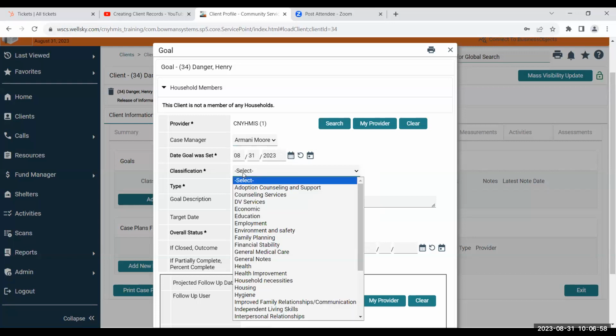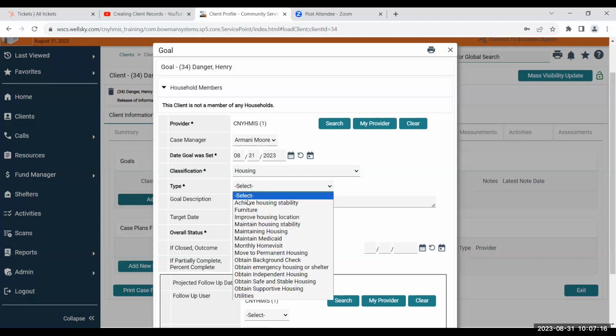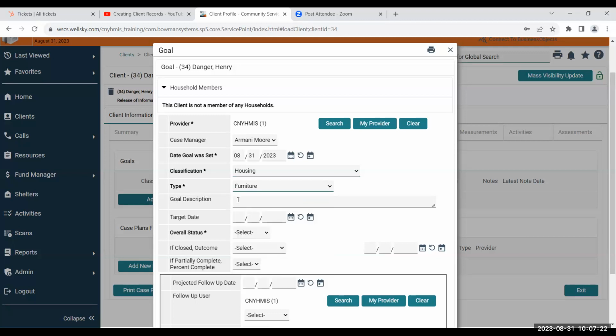You're going to want to set the classification. There are lots of different classifications that you can choose from. I'm going to choose housing for the classification. Next, you're going to want to answer the type. We're going to choose furniture. If you have a goal description, you can put the goal description in there. If you and your clients have a target date that you would like to have this goal completed by, again, you can manually type in the date or you can use the calendar function.